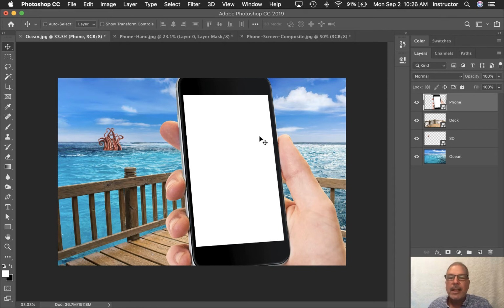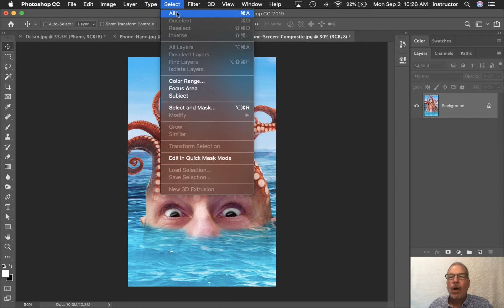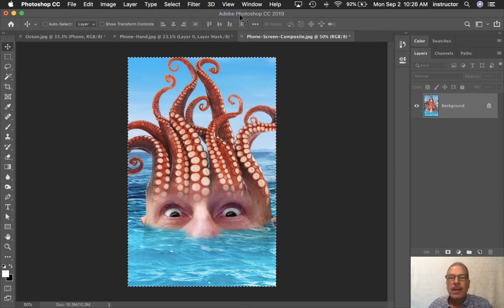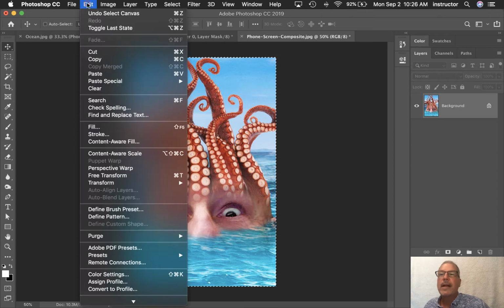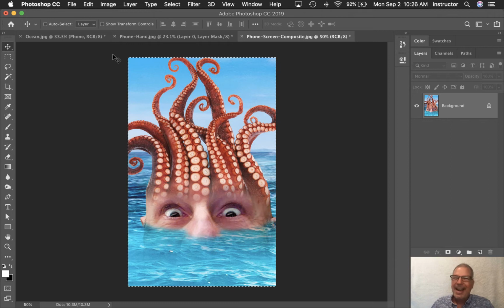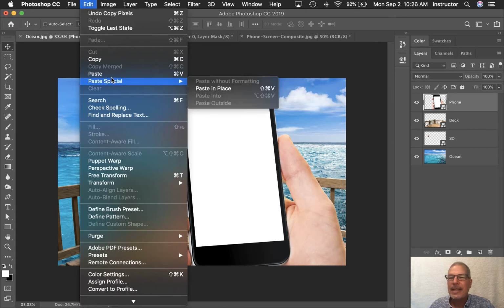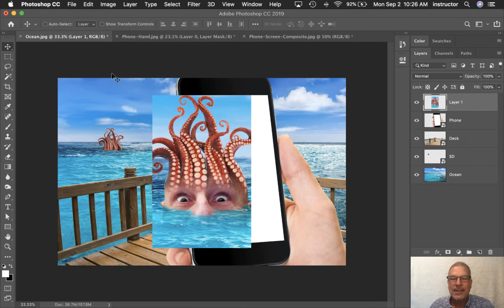And before I scale it, I'm going to put the screen in. So now I'm going to go to my phone screen composite. Then I'm going to select all, or Command A. And see how the marching ants are all the way around the outside? I'm not making a mask, so I'm just going to copy this content. So I think that's Command C. Copy, Command C, I'm so right. And then I'm going to go to my ocean layer and I'm going to paste it here, which is Command V. All right, so there it is.